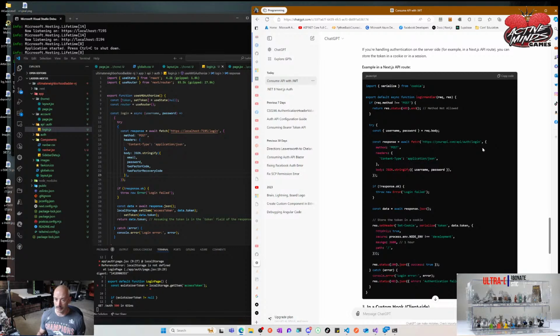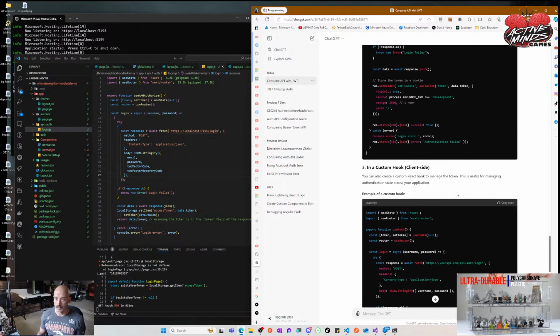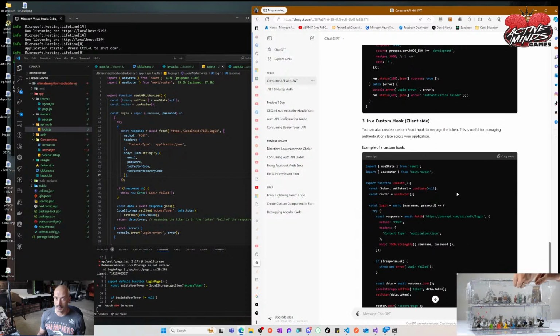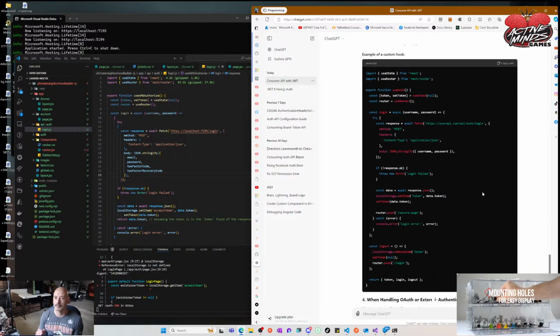But I'm also using, in a custom hook, which is client side, you can also create a custom React hook to manage the token, useful for managing authentication state across your application. See, I like the hook. I want to use the hook, I think.